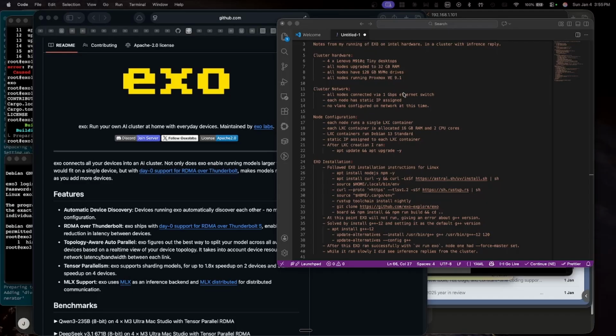For the purpose of this experiment, I created 4 LXC containers, one on each node. In each of those LXC containers, I gave them 16 gigabytes of RAM and 2 of the CPU cores of the 4 of the machine. All 4 containers are running Debian 13 standard, all have static IP addresses assigned, and all were updated after the creation of the LXC container.